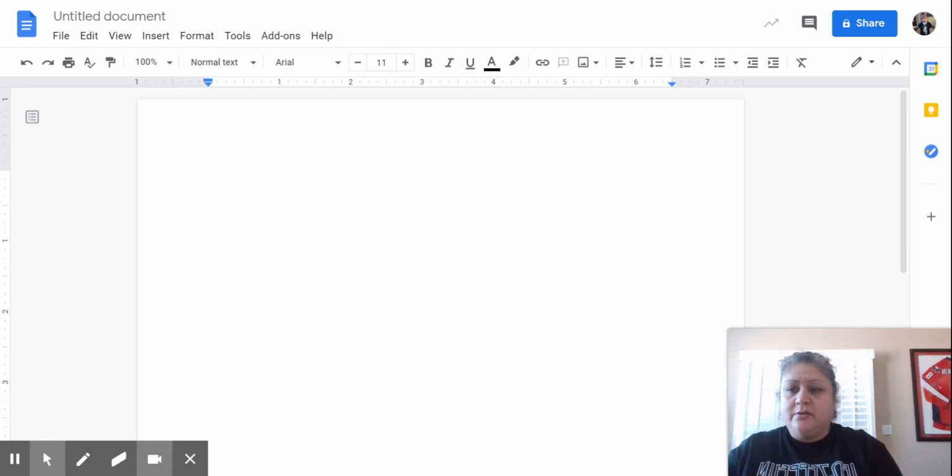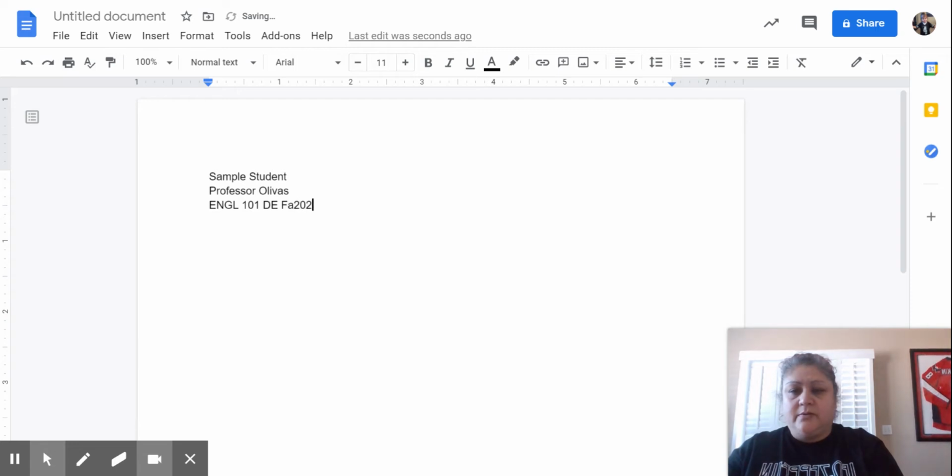First thing you're going to do, the cursor will be left aligned. So you're going to type your name. In this case, I'm going to put Sample Student. Hit enter, because the second line should be your professor's name, in this case, Professor Leavis, then the title of the course. We are English 101, Distance Education for Fall 2020, and then when the assignment is due. In this case, it is due on October 6th of 2020.